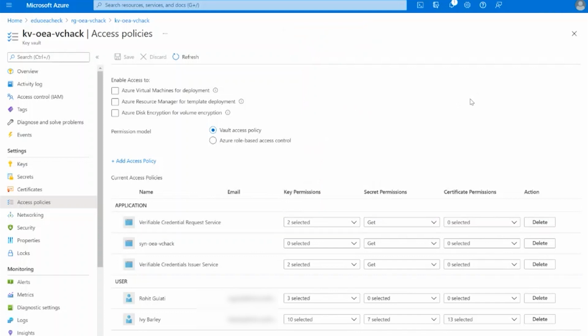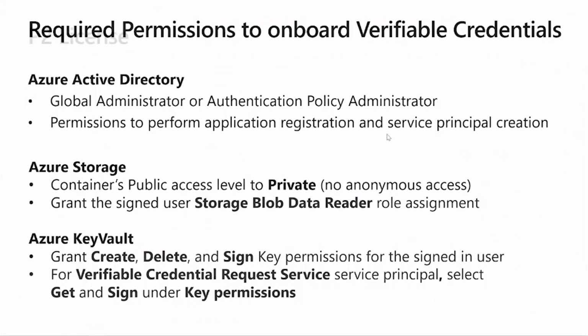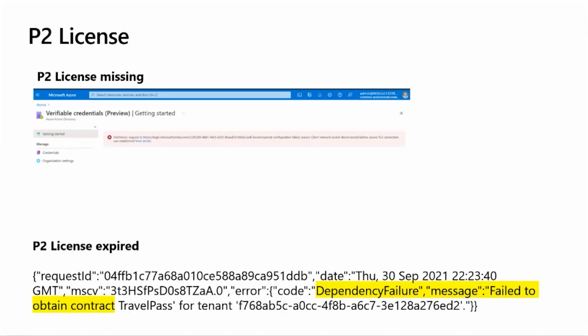Let's look at the Premium Plan 2 license requirement that I called out. You need one P2 license right now in the public preview state. If it's missing, or you're using Azure AD free, or if it has expired, you will see these errors. Like you'll see a dependency failure if the license has expired. So let's look at this on our Azure AD portal as well.